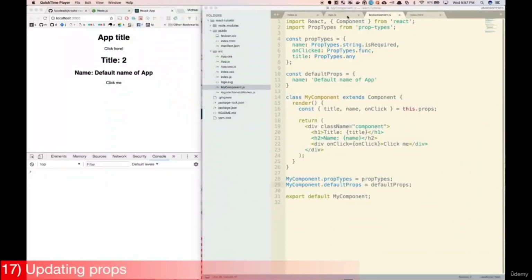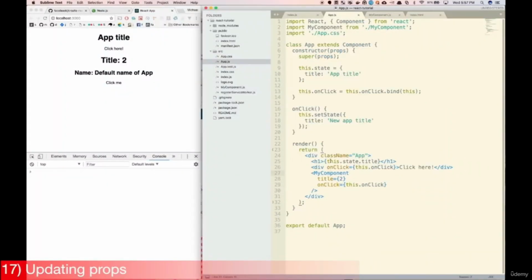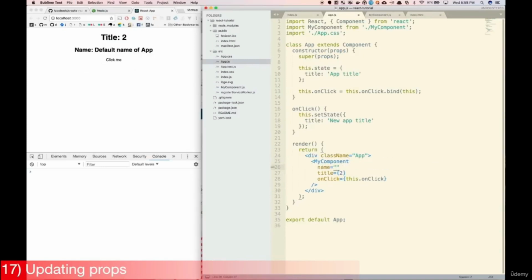Next, we can also update our props. So let's get rid of this top part here and just have our component here. And let's say that our name, let's change it to initial name. And let's change this title back to something that is correct. Let's just say initial title. And let's actually make these our initial state. So we'll say title is initial title.